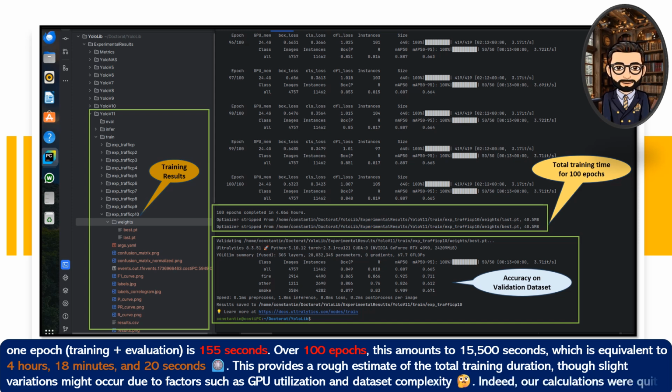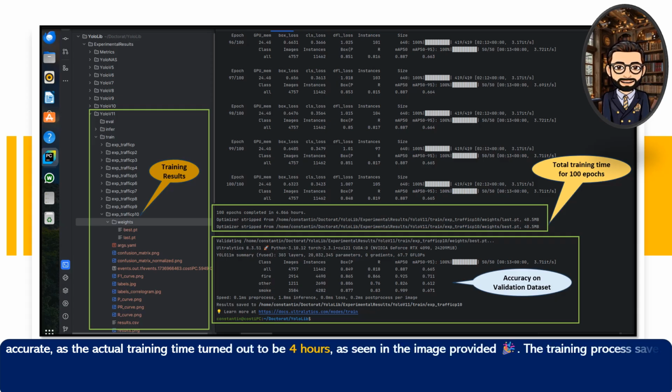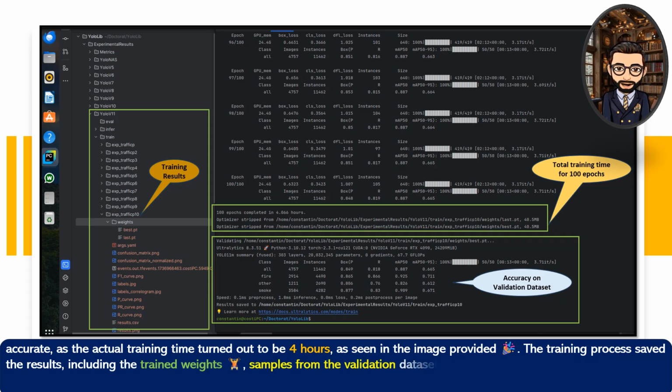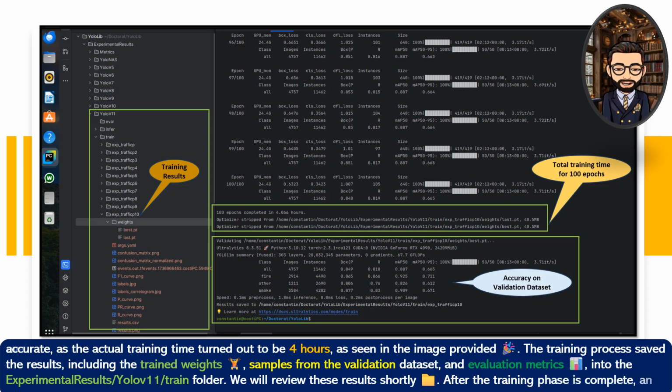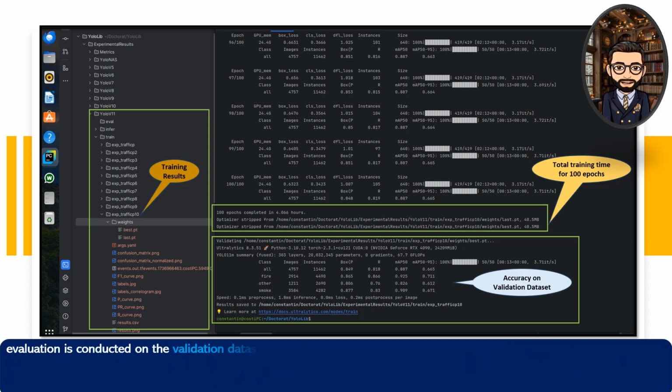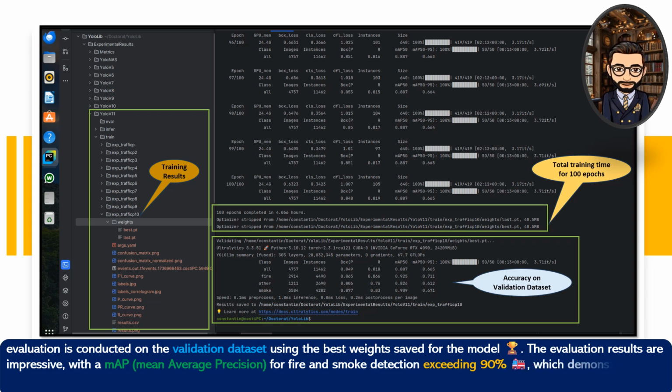Indeed, our calculations were quite accurate, as the actual training time turned out to be 4 hours, as seen in the image provided. The training process saved the results, including the trained weights, samples from the validation dataset, and evaluation metrics, into the experimental_results/YOLOv11/train folder. We will review these results shortly. After the training phase is complete, an evaluation is conducted on the validation dataset using the best weights saved for the model. The evaluation results are impressive, with a mAP for fire and smoke detection exceeding 90%, which demonstrates excellent performance.